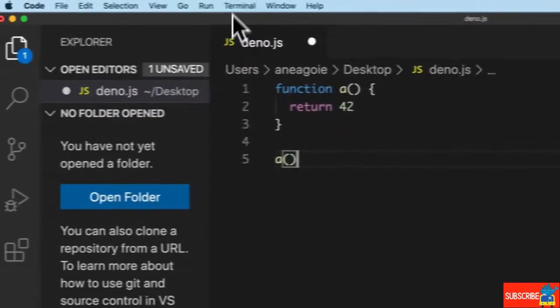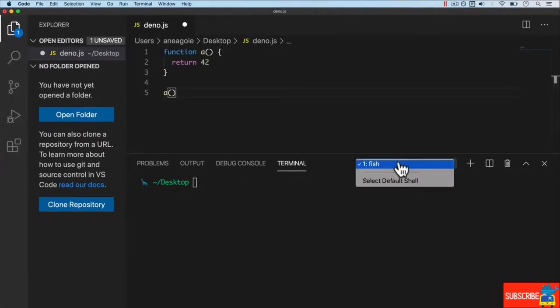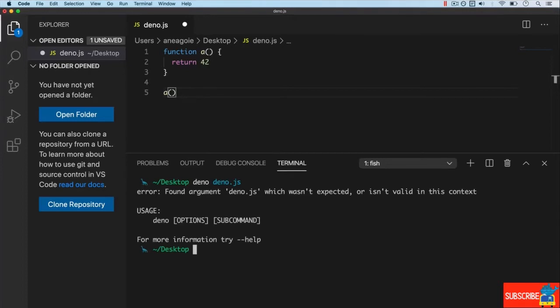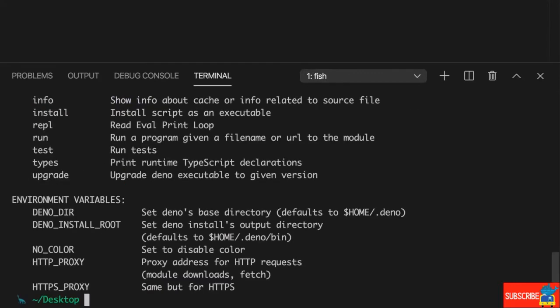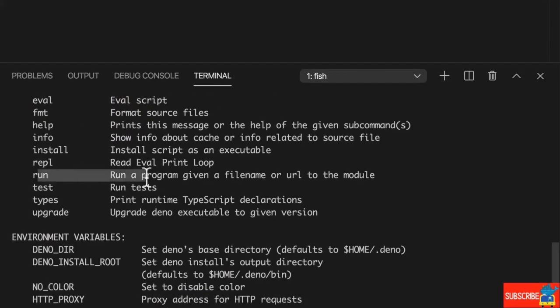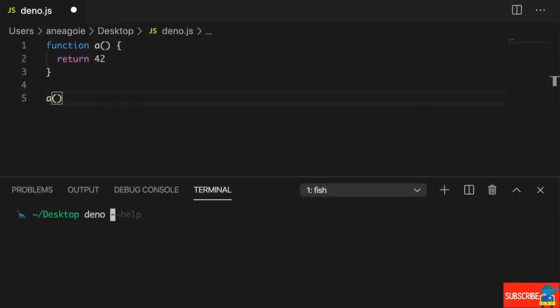And now we can just run A. Now, if we open up the terminal, now let's say new terminal, and you can select over here your default shell. But let's say we want to run this file. I can now say Deno.js. So that doesn't work. Well, again, if we do deno --help, we'll see that the command is run a program given a file name or URL to the module. So again, let's clear here, try that again, do deno run, and then say Deno.js.